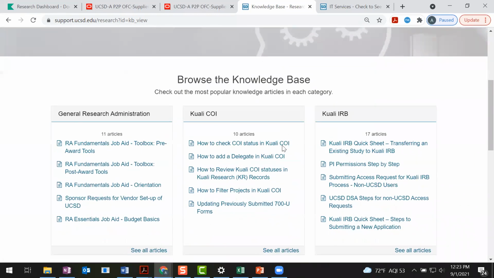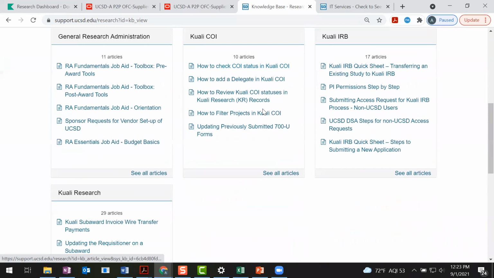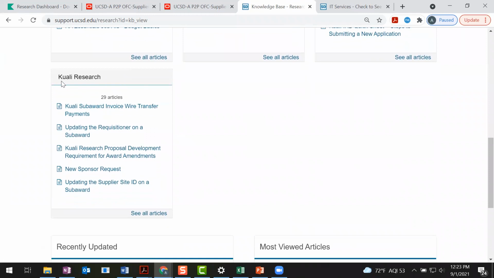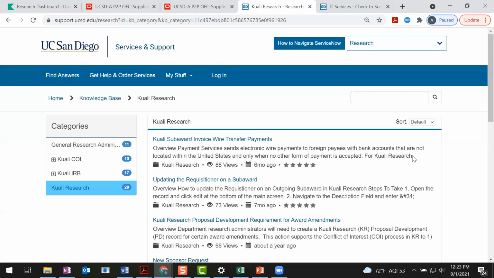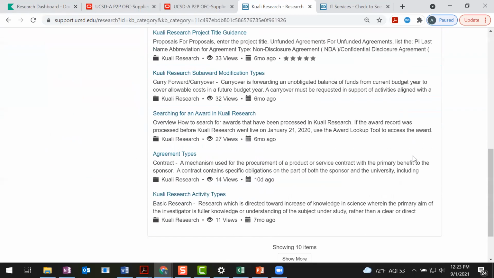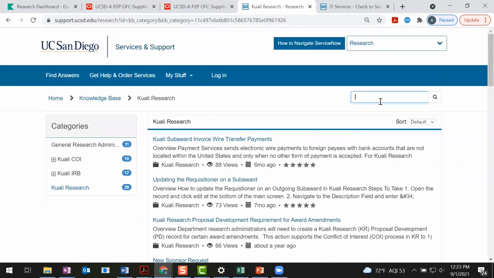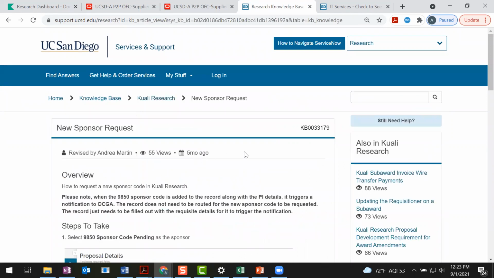So we got there, here's the portal. If you scroll down, we have a few different sections. We have articles just on general research administration. COI has created some articles, so has IRB. And here is our Kuali Research section. So we would just click on see all articles. And from here, you can scroll through and take a look. You can also use the search function and use that to see if there's an article that you're looking for.